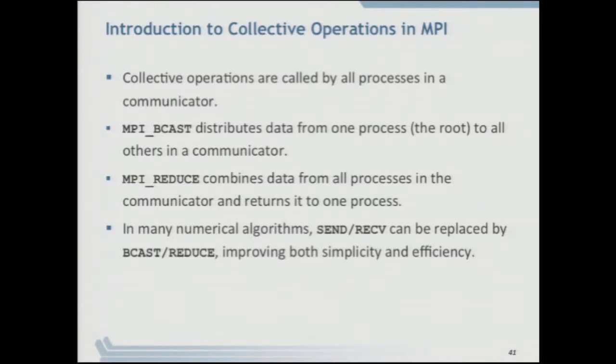MPI internally would do that in some optimized way. A simple way is that the root just sends one by one to everyone, and then they will get the whole data. But that would not be very efficient. That's an order n operation, linear. That's what you might do yourself if you had to send data from one rank to everyone, but it's not a very good way. MPI bcast does it in a sophisticated way.